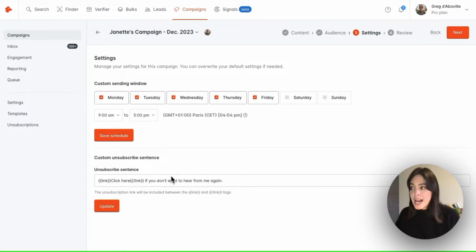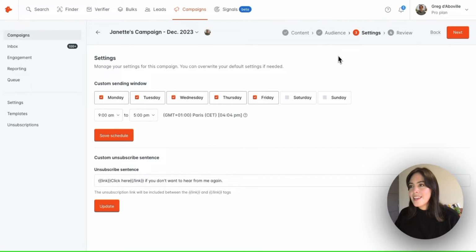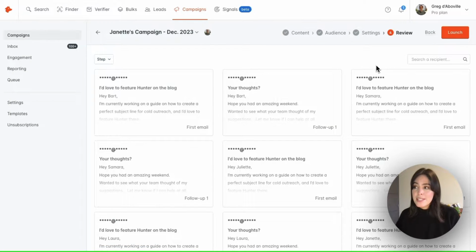And below this, we have a custom unsubscribe sentence. You can update this. Let's say you need new copy or need to translate it into another language. Just be sure to select Update when you make any changes. So once that's set, we'll move on to step 4, which is the review step.